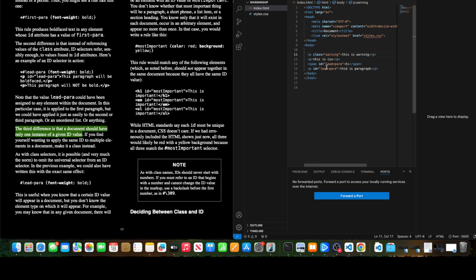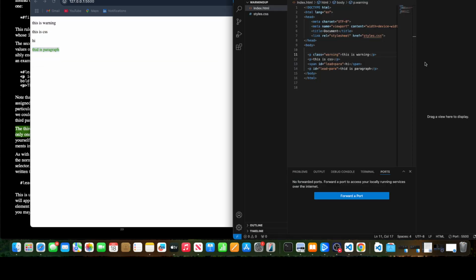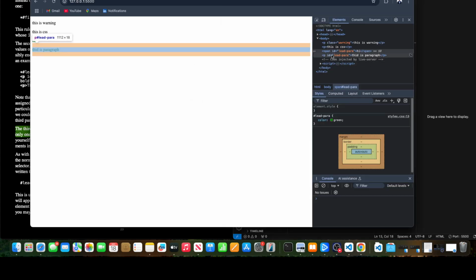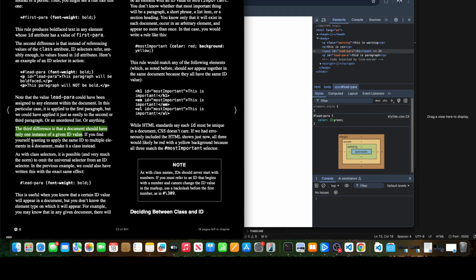So suppose here, let's see what happens. You see, it's only getting applied to this element, not to the other. Oh, I made a mistake. It's selecting both of them. I don't know. If you find yourself wanting to apply the same ID to multiple elements in a document, make it a class.